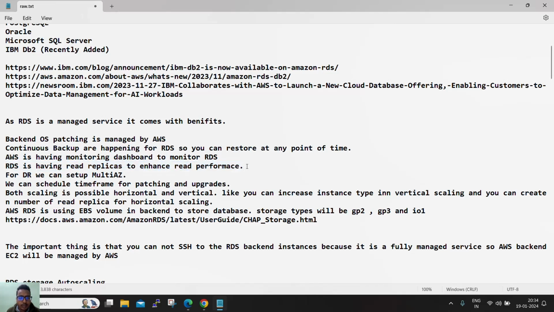We will see that in a later lecture. What does it mean? Whenever a customer runs a select query, the select query will go to the read replica and give the output, so your main database will be load free. We will see it later. For disaster recovery we can also set up Multi-AZ.